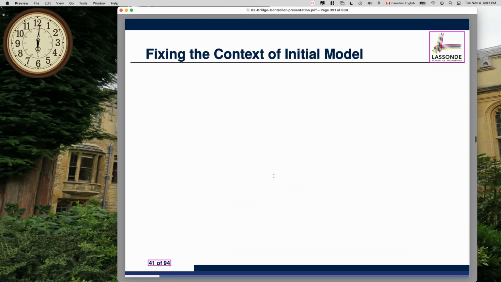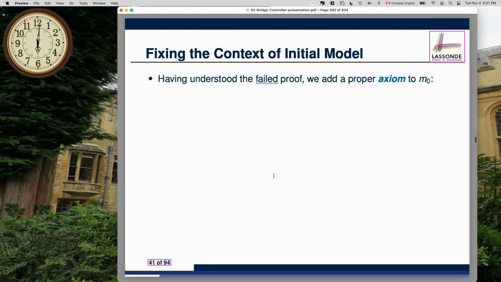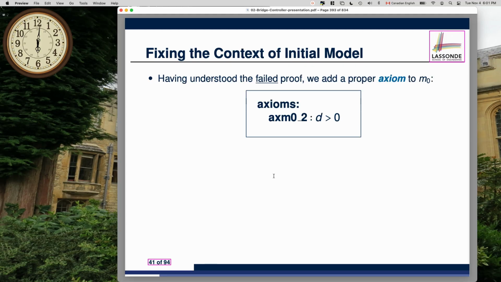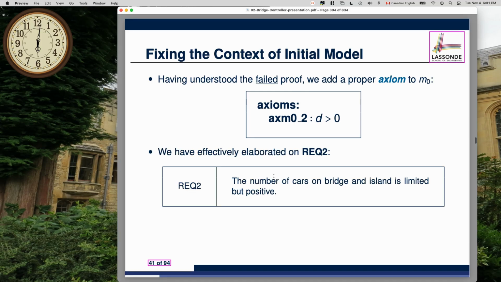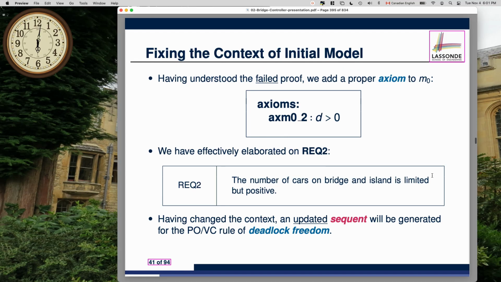And then how do we fix it? So we are just going to add a new axiom, d larger than 0. All right, that's what we're going to do. Adding this axiom here is much more sensible and also feasible than adding n larger than 0 as an invariance. You shouldn't really restrict the card that may be 0. We used to have requirement number 2 just about the number being limited, but now we say it should be positive as well, not just limited. It cannot be arbitrary. All right?